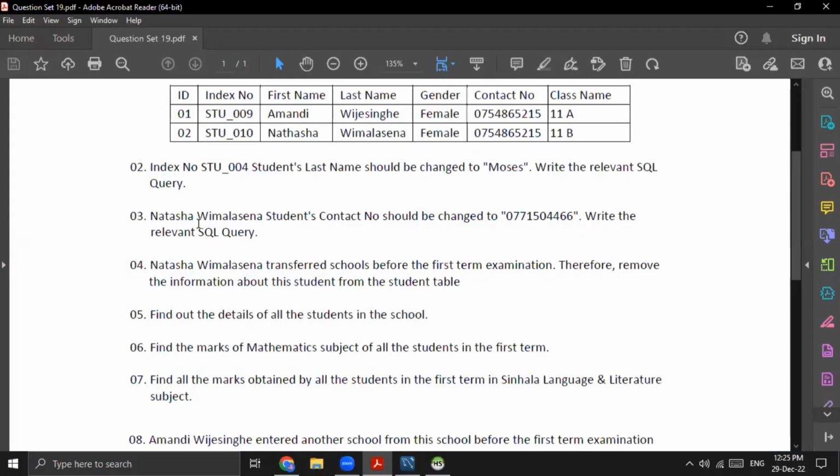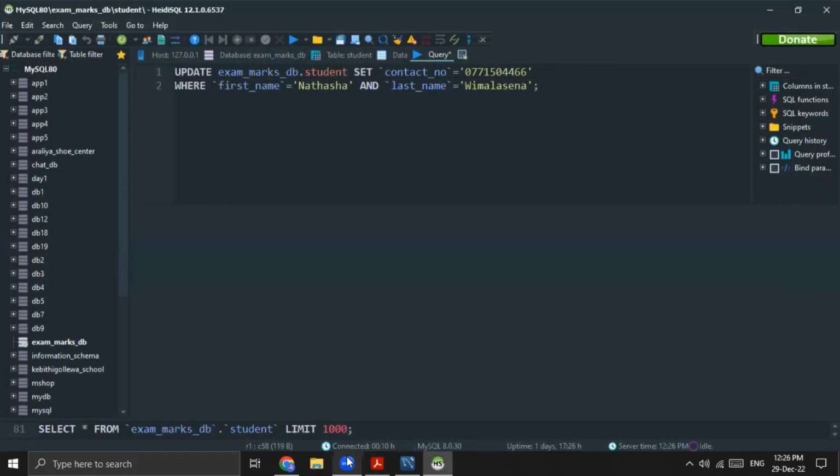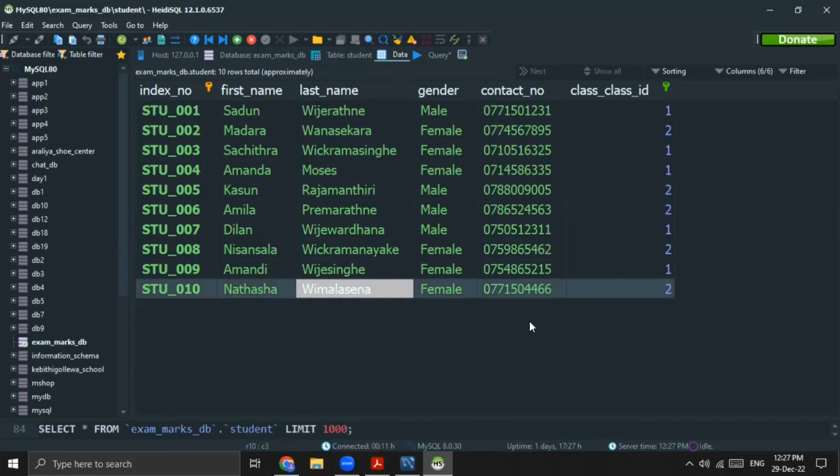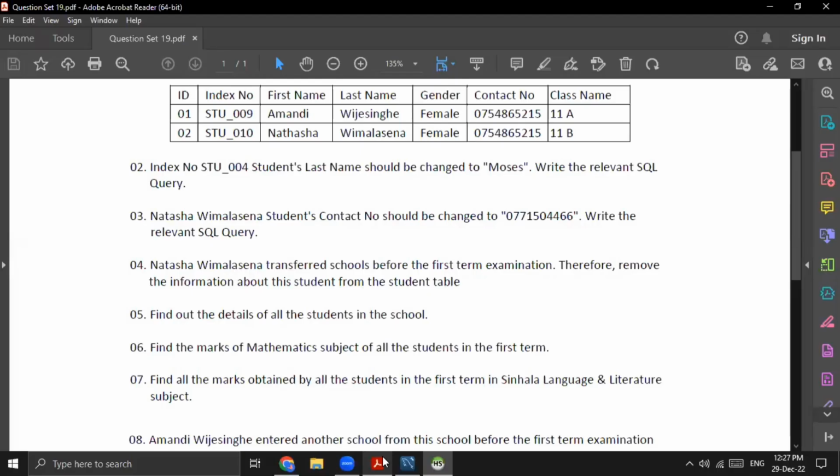The next one is Natasha Vimalasena student's contact number should be changed to this one. Write the relevant SQL query. So now we need to change the student's contact number. So here is the query for that. Update student table, set contact number where first name equals Natasha and last name equals Vimalasena. So let's execute this. This is the current number of the students. After refreshing, you can see the number has been changed to the requirement. Let's move to the next question.